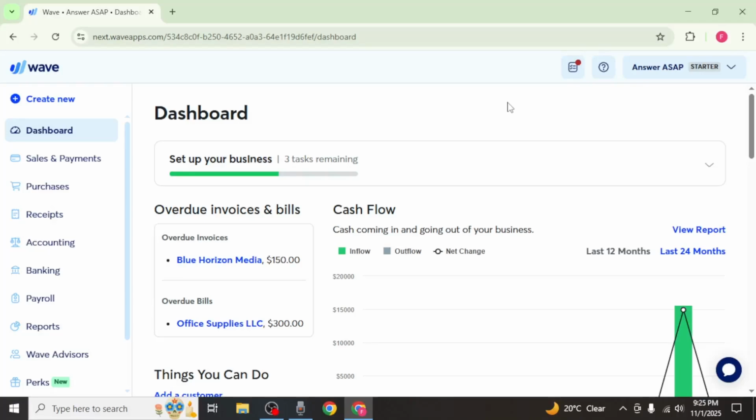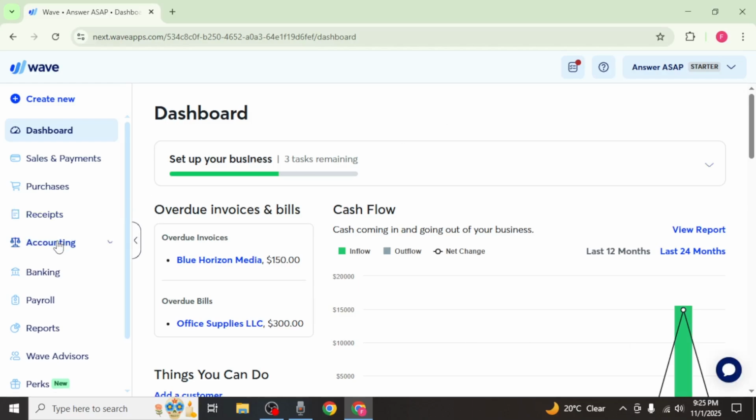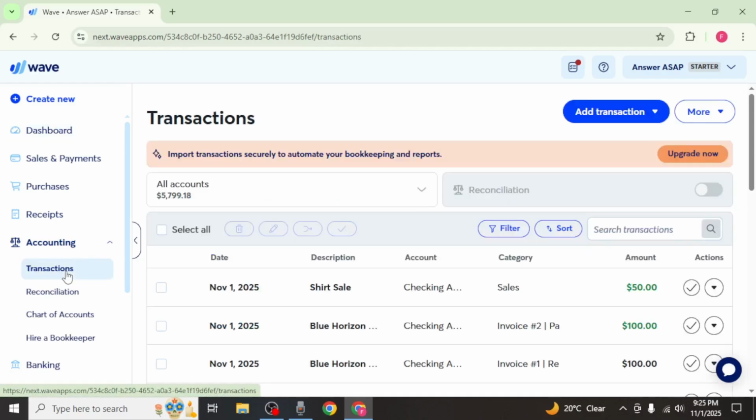In this video, I'm going to show you how to bookkeep a refund in Wave. First, head over to your Wave dashboard. Once there, click on the Accounting option from the left-hand side menu, and from the options that appear, select Transactions.